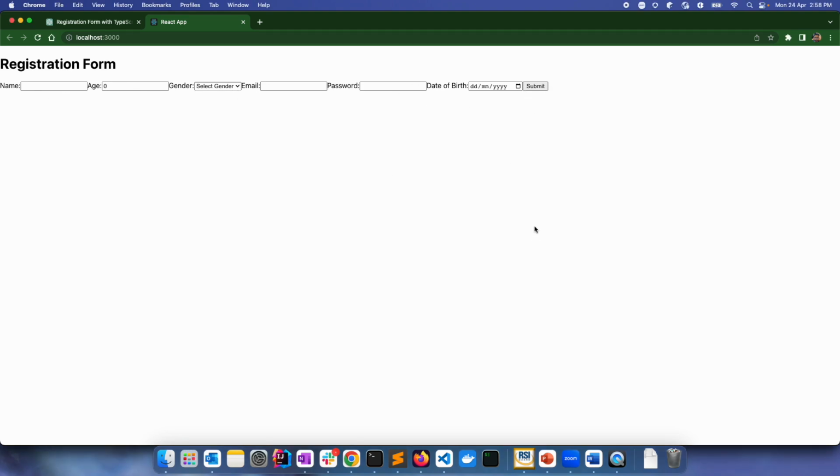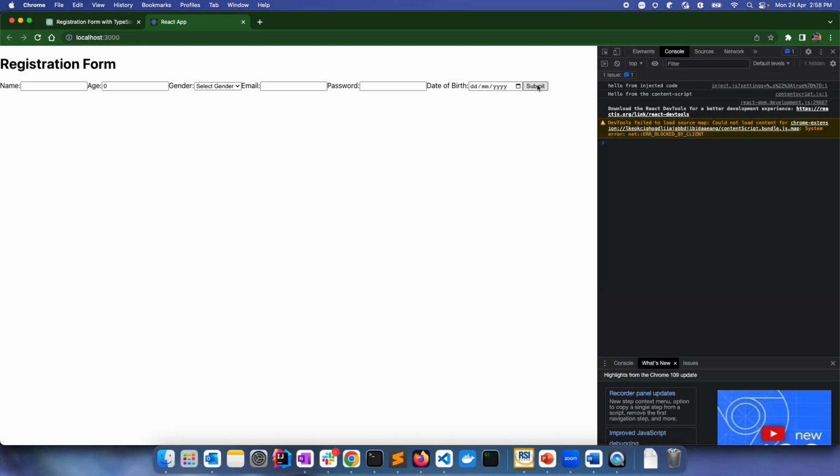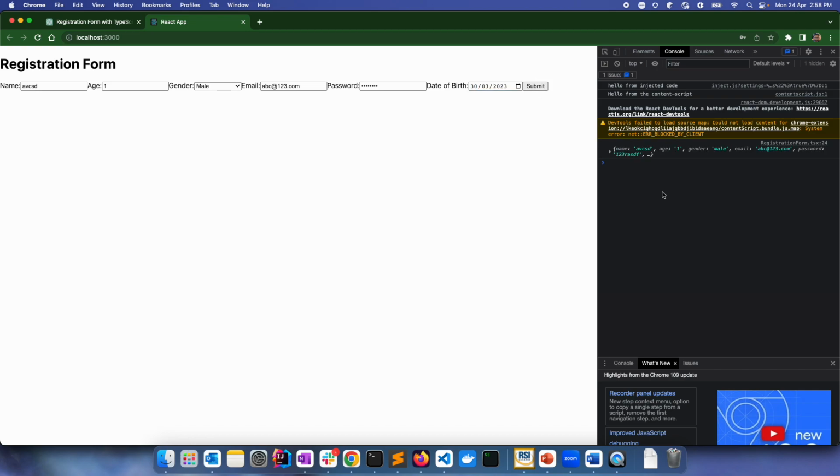Now if I open the console here and show you the logs, so abcd something, age, gender, name, abc@123.com, password something, date picker as date of birth, this one. See, it says that it has generated this particular JSON, the log.